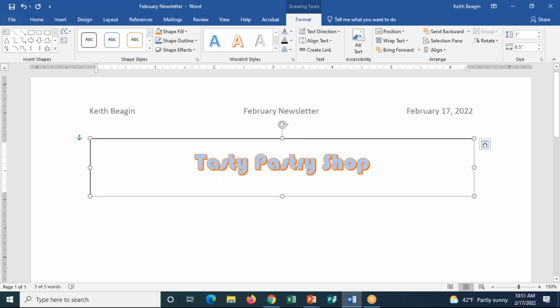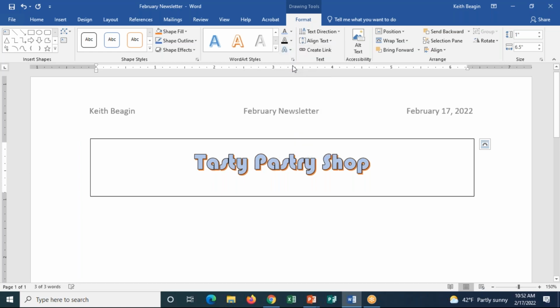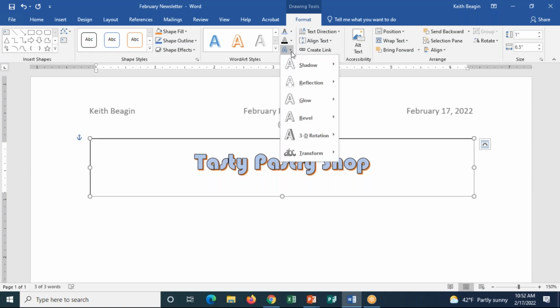All right. Now the orange you see is two things. That is an outline, but also a shadow effect. So first I'll just go to text outline. Maybe I don't like the orange. All right, I'll just make it black. And then if you want to change that orange shadow, we can go to text effect here. And we can go to shadow.